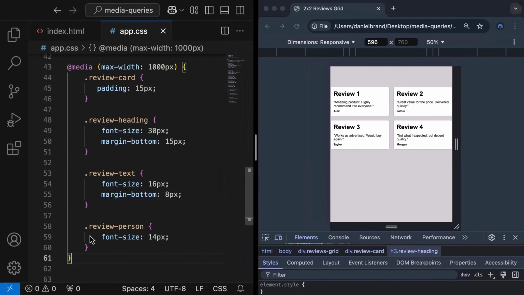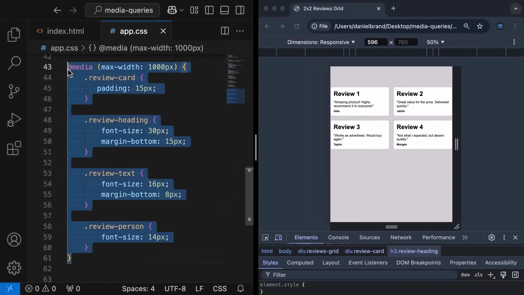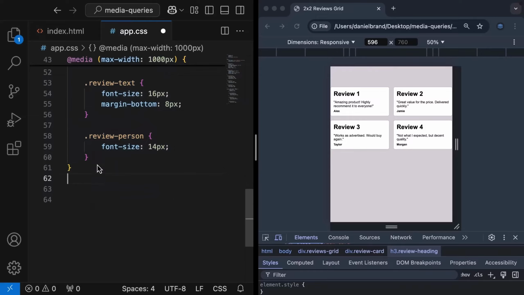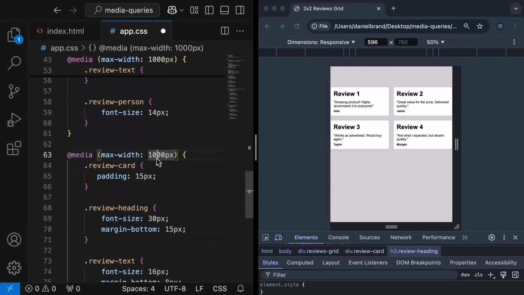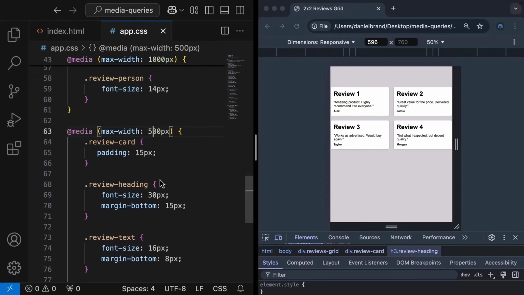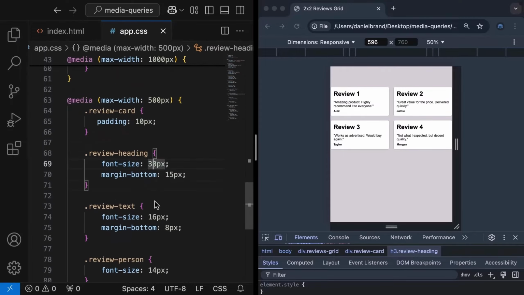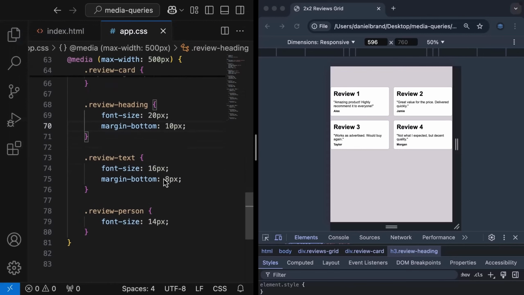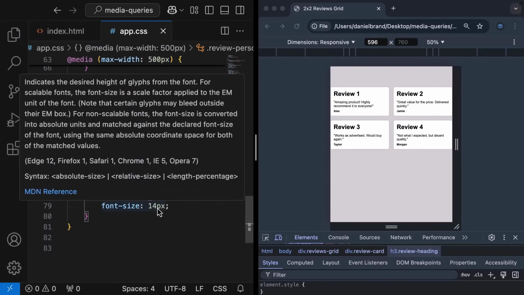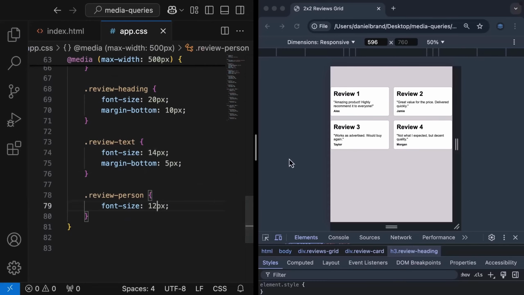So let's go add another media query. Just to make this simple, I'm going to copy this one and paste it below. I'm just going to change the max width value to now 500 pixels. So these rules will apply when the browser is less than 500 pixels. Let's go change our review card padding to 10 pixels, our review heading font size to 20 pixels, the margin bottom to 10 pixels, the review text to a font size of 14 pixels, and a margin bottom of 5 pixels, and the review person to have a font size of 12 pixels.